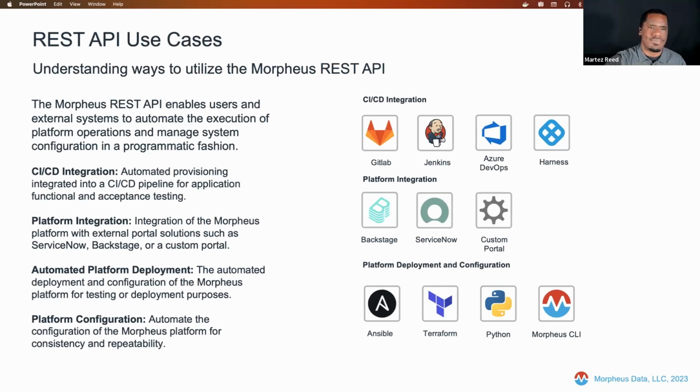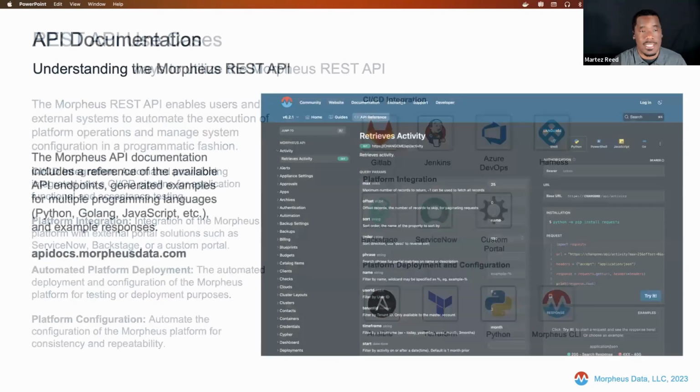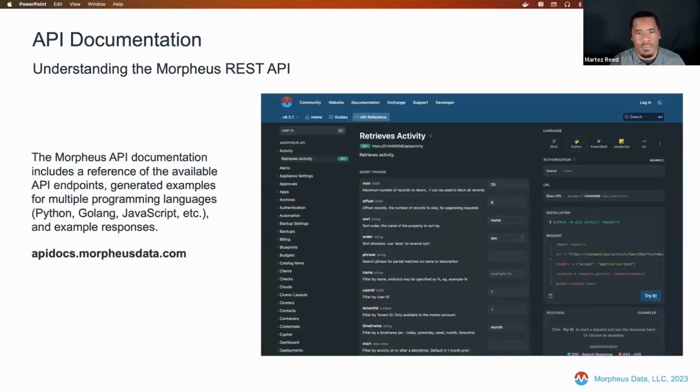So now that we walk through a number of the reasons and ways in which the platform, the REST API is being utilized, let's delve deeper into the REST API itself. So the Morpheus platform has a REST API. So documentation for the REST API, there's a number of endpoints to be able to interact with the system. Documentation regarding that can be found at apidocs.morpheusdata.com. So the documentation includes a number of things that are extremely helpful that I find particularly valuable.